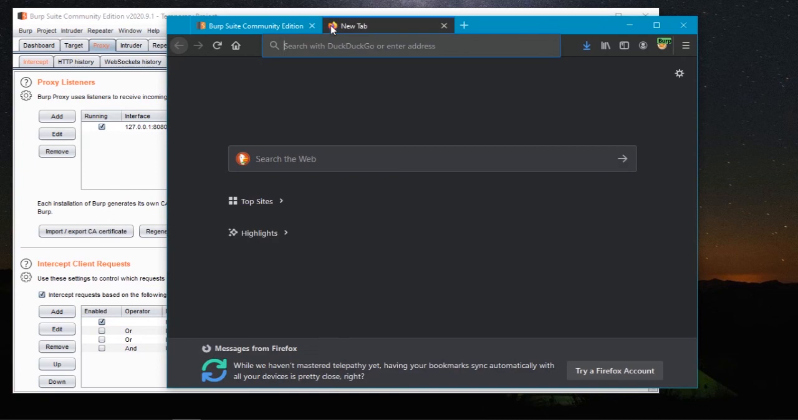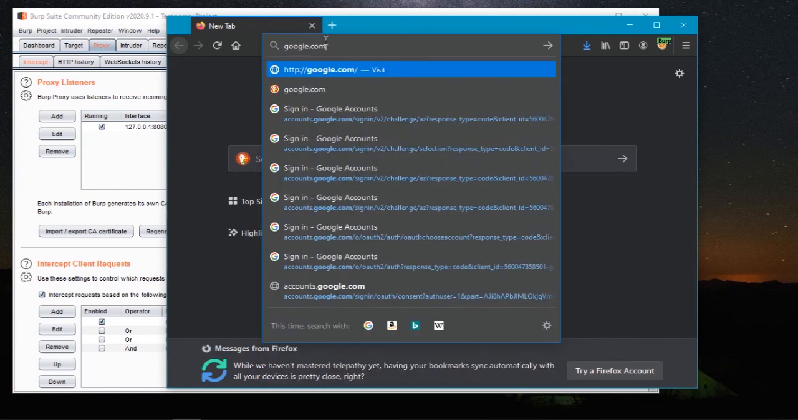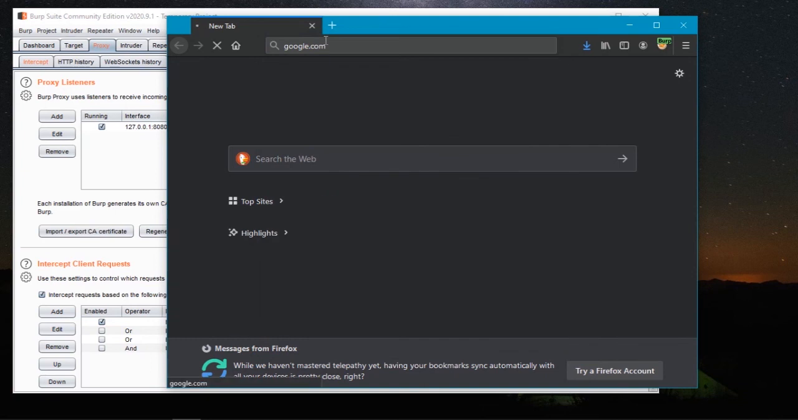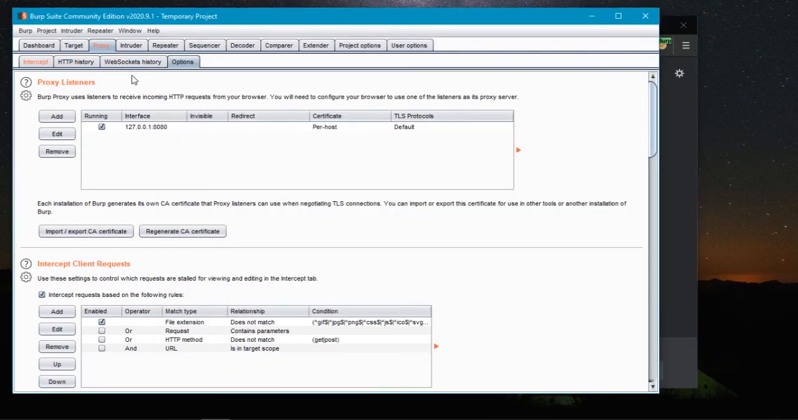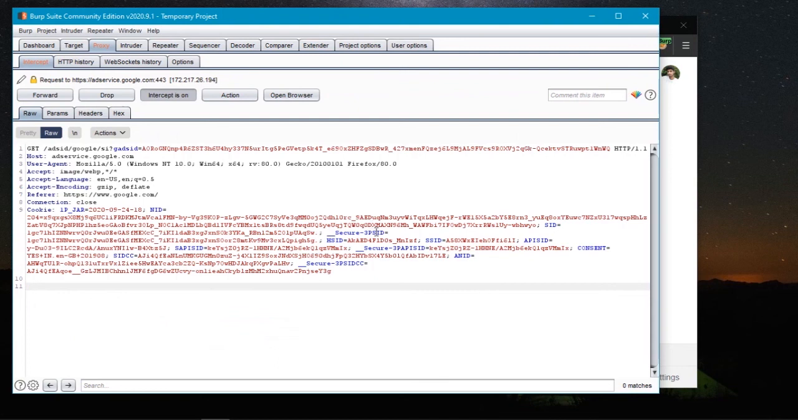Now we need to search the website in which we want to find vulnerabilities. Here I am searching Google. Here you can see the page takes much time to load because the files are processed through Burp Suite. You can see the data transfer between Google and the PC, cookies and secure IDs that transfer between servers.